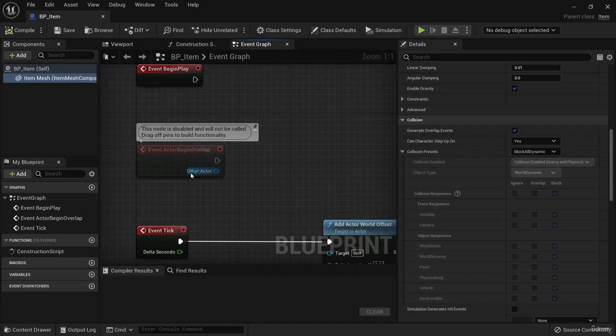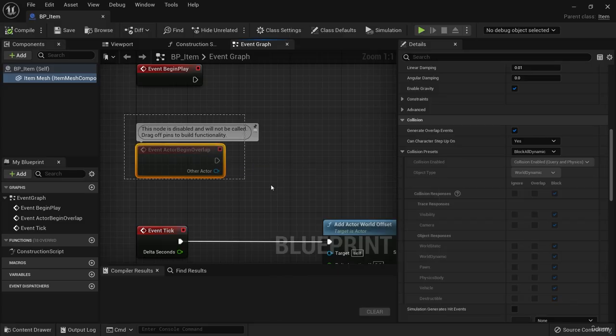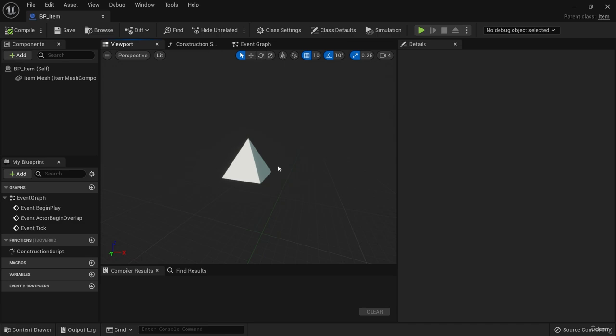And we see that it has this Other Actor as an input pin. Now this is here because actors already have this event built in by default, and we can use it to trigger something in response to any actor overlapping with this particular actor, our BP item. Now to overlap with BP item, we're talking about overlapping with any of the components as long as the components are properly configured to respond to those overlap events. So here's what we're going to do.